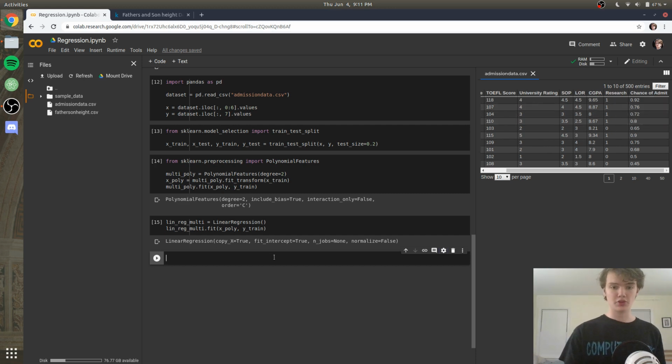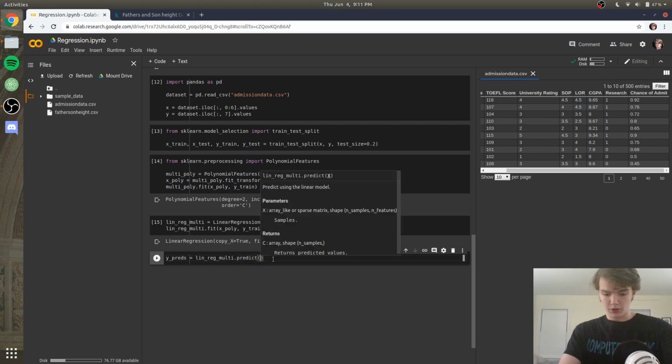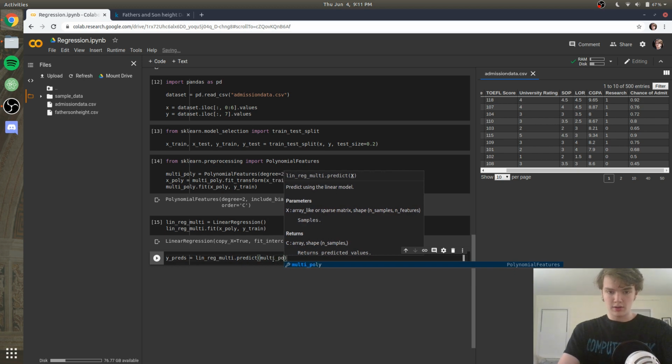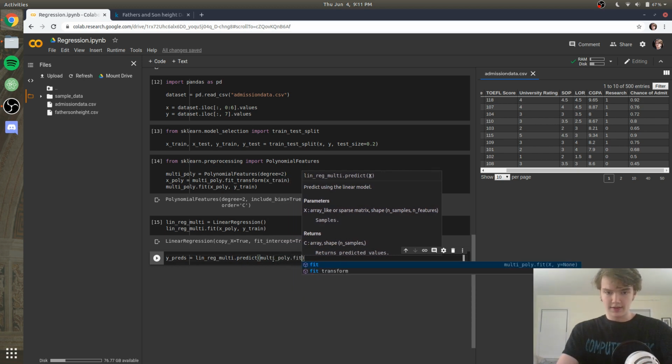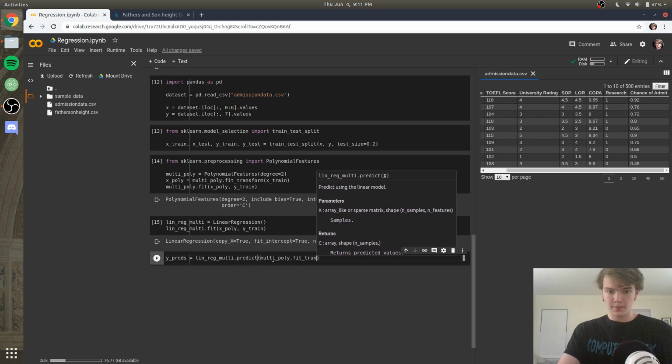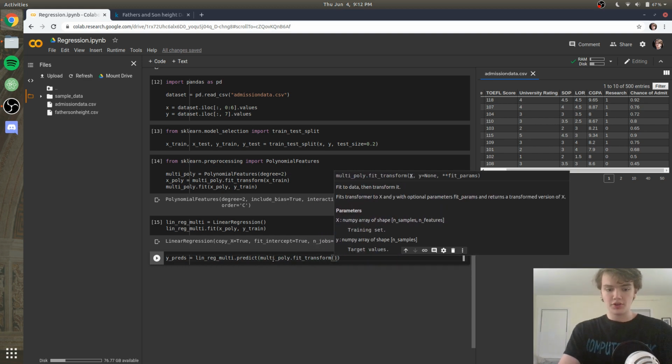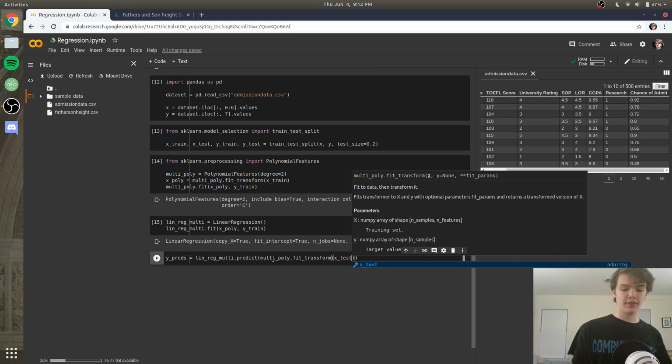of admission. So in order to show our mean squared error, what we're first going to do is get our predictions value. So we're going to say y_preds, which is short for predictions, is going to equal lin_reg_multi.predict, and we're going to predict on multi_poly.fit_transform, and we're going to do it on x test. So these are values that the model has never seen before.